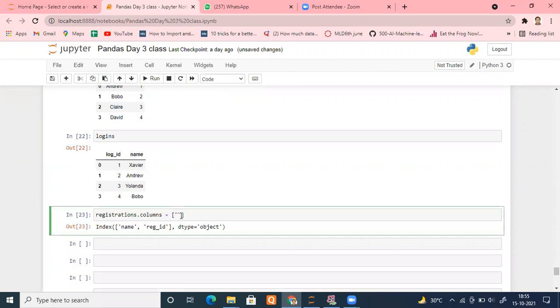Suppose I give the names of my choice. First is name appearing, so I'm specifically mentioning reg underscore name. And here I'm mentioning, suppose, reg underscore ID. Doesn't matter.